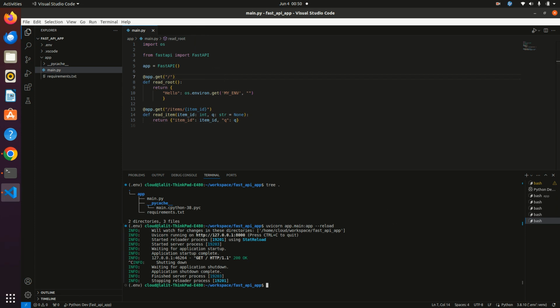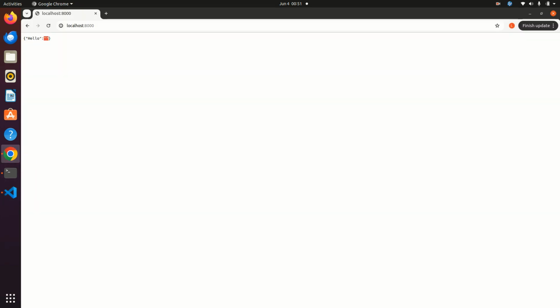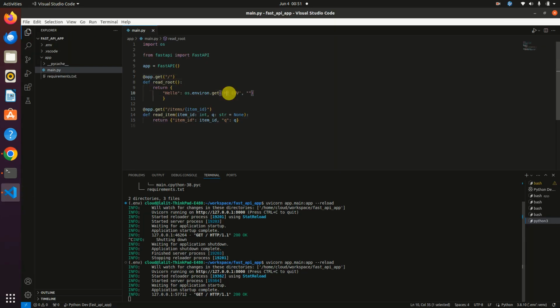So this is the command which we prefer to run a FastAPI application in local environments. So let's run it, right? Take a look at the browser. Yeah, it's working as of now. We are getting a blank string because in the code, if we are not getting a value for this particular environment variable, in this case we are returning a blank string, right? So let's break the execution.